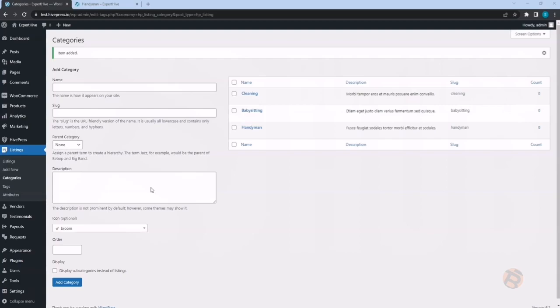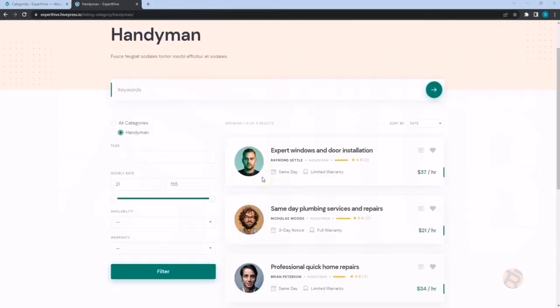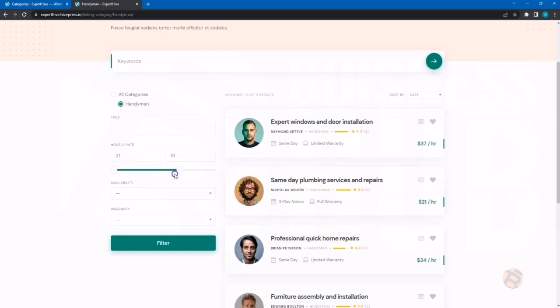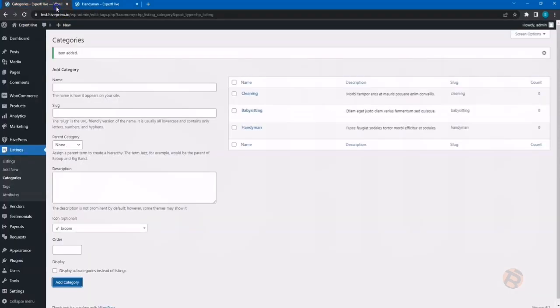For example, let's take a look at the Expert Hive demo website and I'll show you what everything looks like. Here we have listings. Listings have attributes and they can show some value like here, or they can be search filters like here. Also, an attribute can be a field in the listing submission form, and I'll show you it later. Let's come back to our website and add the first attribute.